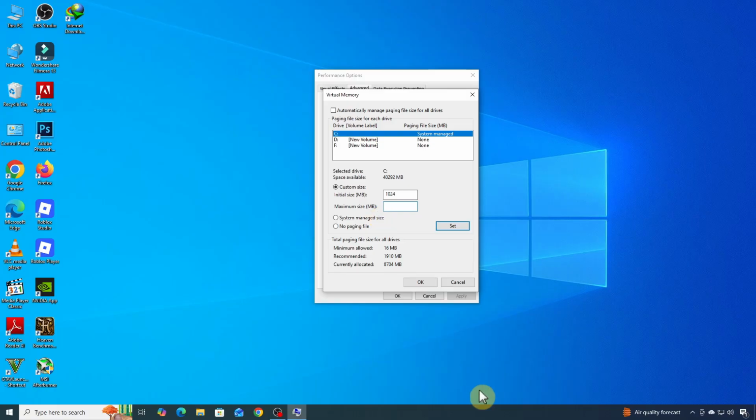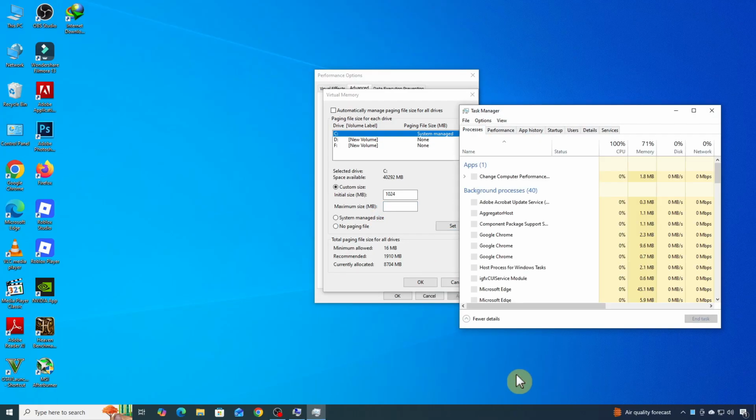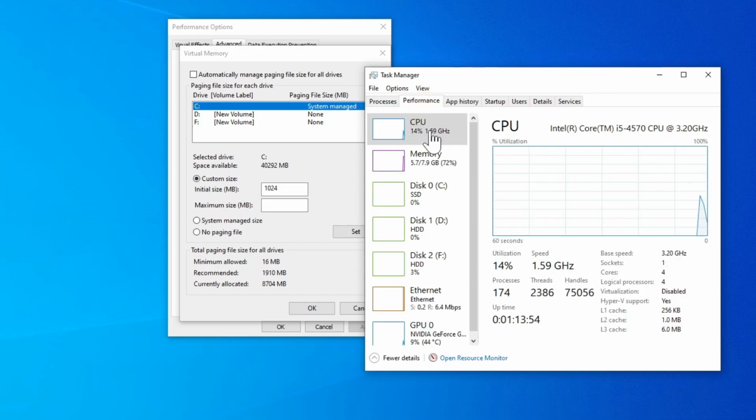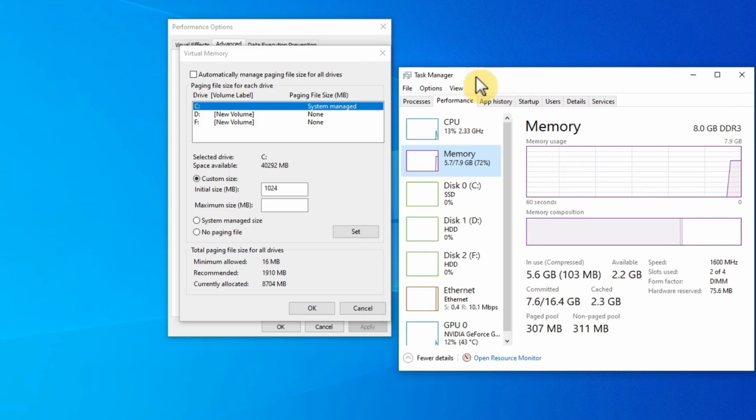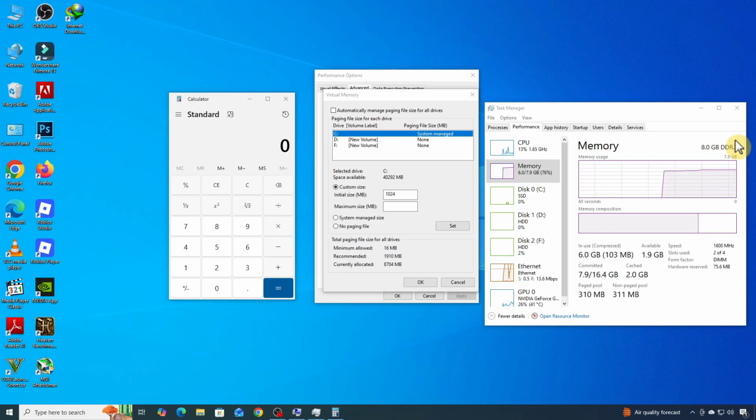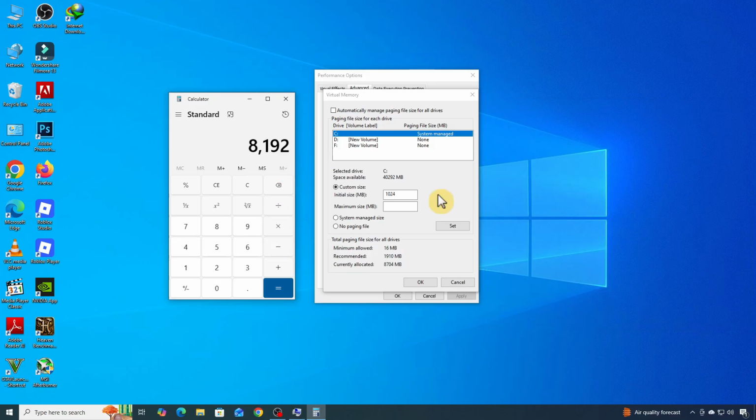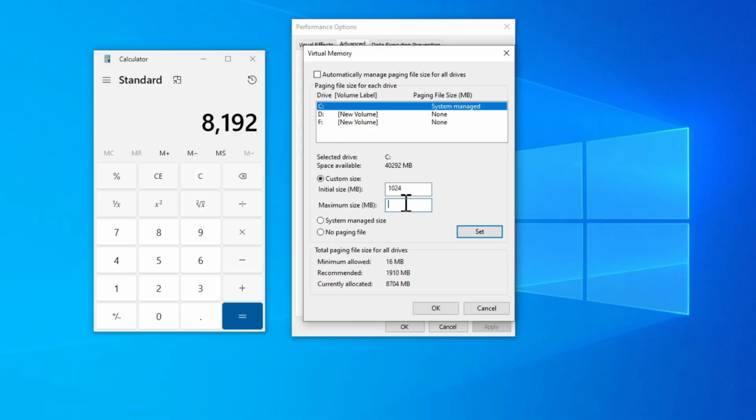To check your RAM, open Task Manager. Go to the Performance tab and select memory. Here you'll see your total RAM. So if you have 8 GB of RAM, multiply 1024 by 8, which equals 8192. If you have 16 GB, it'll be 1024 times 16, which is equal to 16384, and so on. Since I have 8 GB of RAM, I'll type 8192 here.